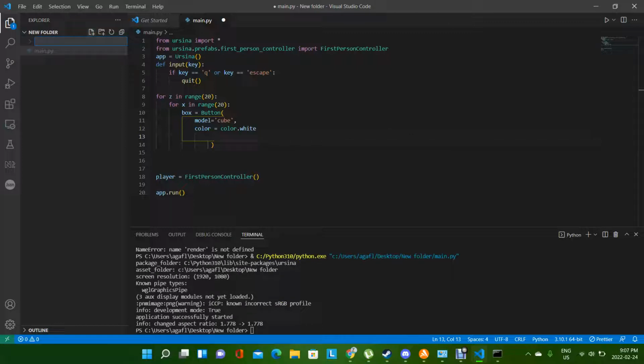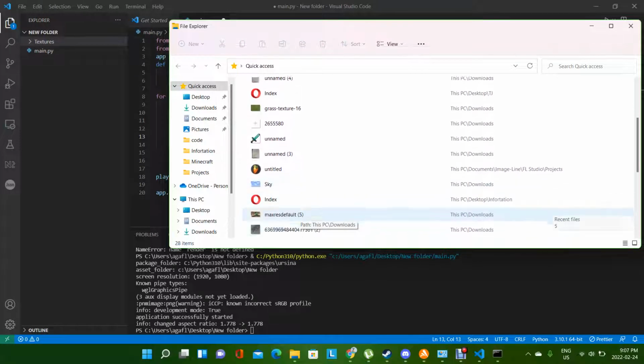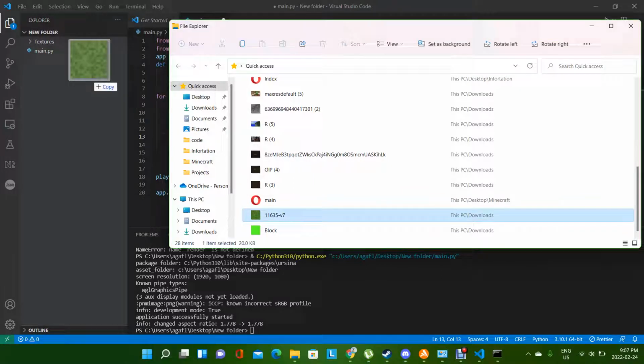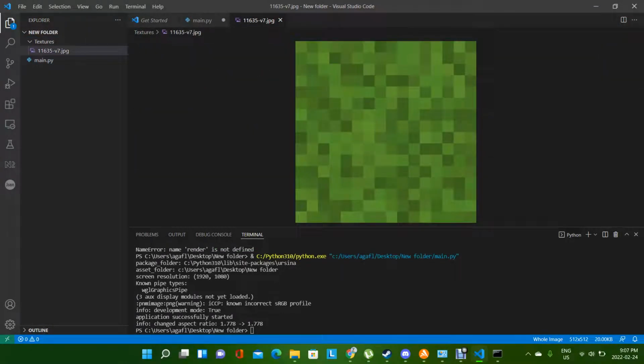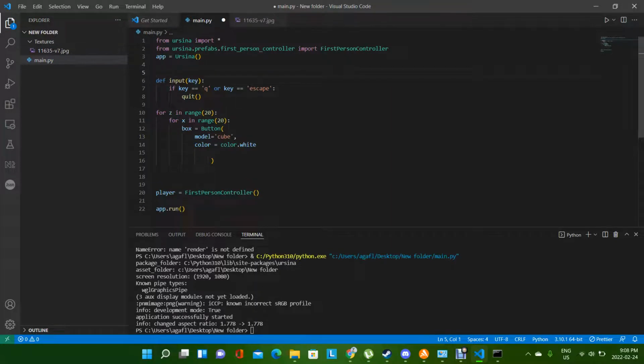Now we want the texture. Before we do the texture, we need to add a folder called textures. Inside this, we will take our texture, for example, we want a grass texture, so we take it like this, and now it uploaded our texture. Now we say, I think I forgot something. Yeah, boxes equals, yep.